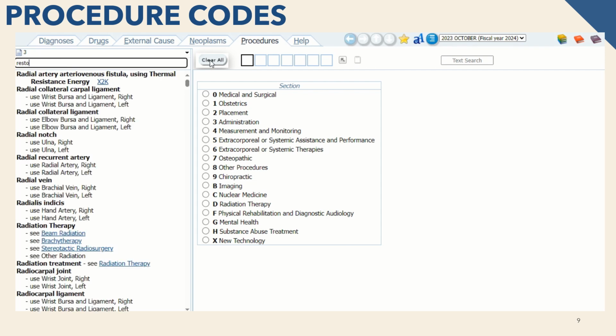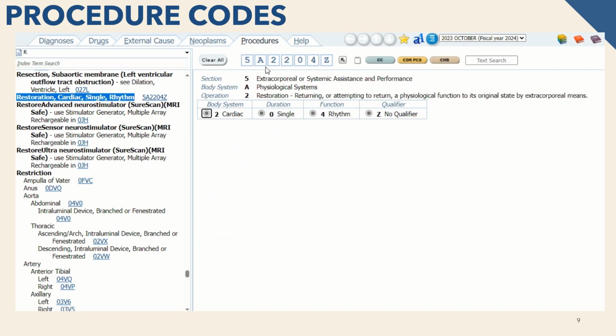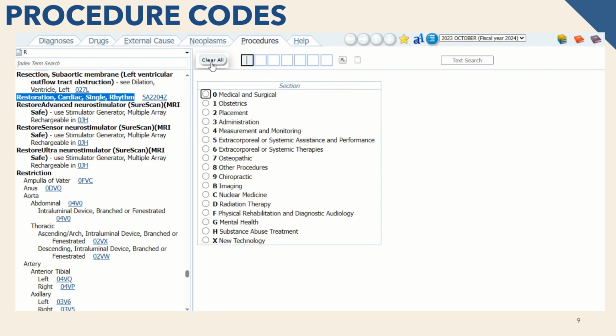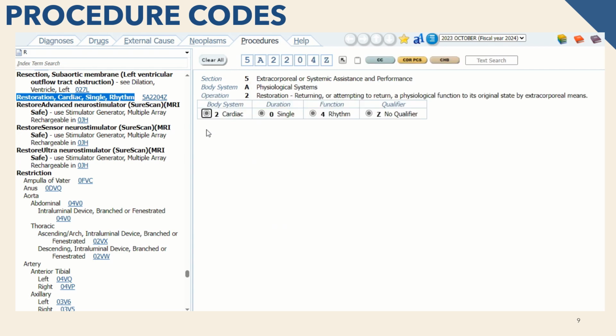So let's begin with restoration of cardiac, and it'll direct you to single rhythm, which is 5A2204Z, which is our correct code. You could also get to the code another way. You could path by going through the radio buttons. 5A, restoration, cardiac, and then it finishes the last four for you. So there's a few ways to get to these codes.